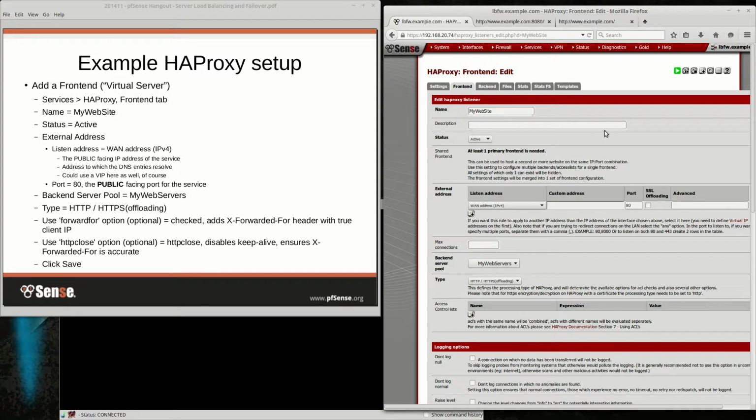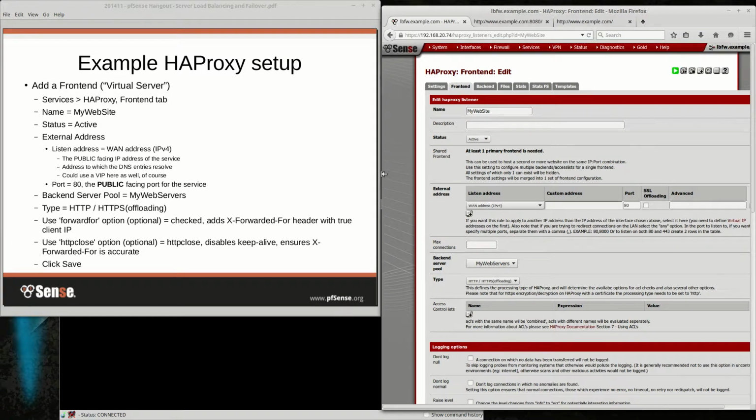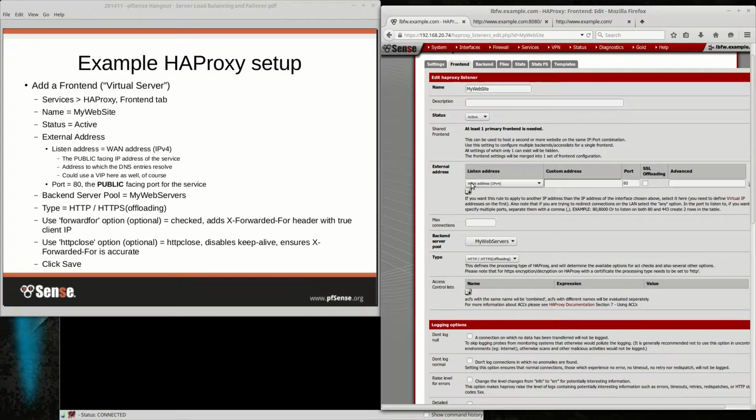Now you can add a new one, and then in this case, I've already got this one here, so I'll just edit it and show it to you. The name, this is just my website. Status, I do active. For the external address, I'm just having this bind right to the WAN address, which in HAProxy can track a dynamic IP address, which is something that you can't do in real AD as well.